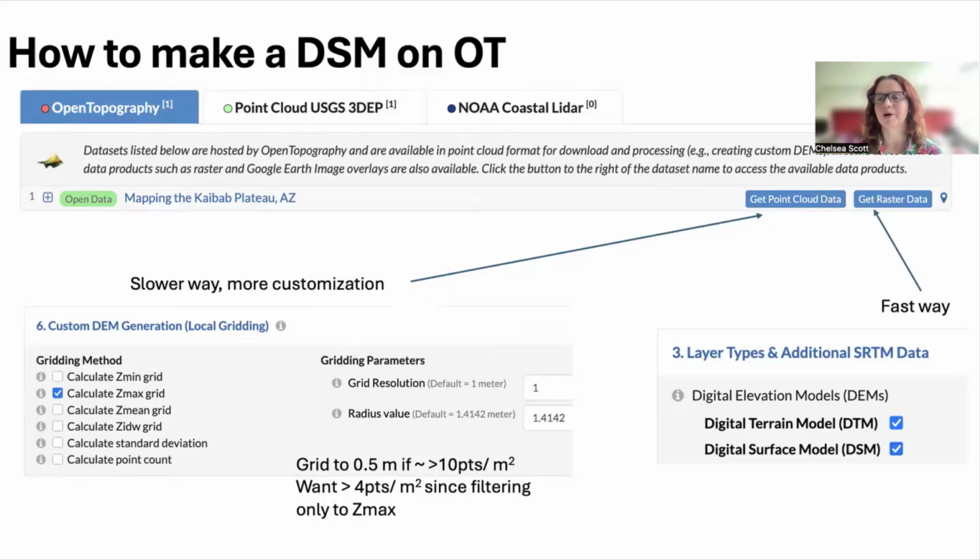For example, you might want to have at least 10 points per square meter. Recall that we do want more than 4 points per square meter, which is sort of the minimum for half-meter resolution gridding, as when we are doing this gridding of just the maximum elevation points, which is Z max, we're already filtering out a lot of points, so we do need a larger dataset.